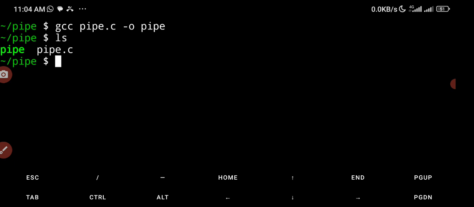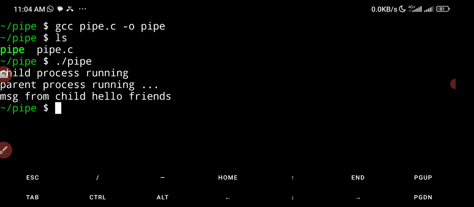Our program runs now. If I do ls, you can see we have pipe. If I do ./pipe and press enter, you can see "child process running", "parent process running", "message from child process: hello friends". So guys, you see everything is working very fine. We're able to copy the input from the child process to the parent process. You can see the child process runs first, then when the child process is done, the parent process begins to run and tells us the message from the child process. So that is simply it.